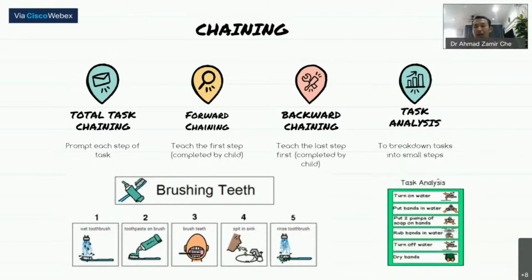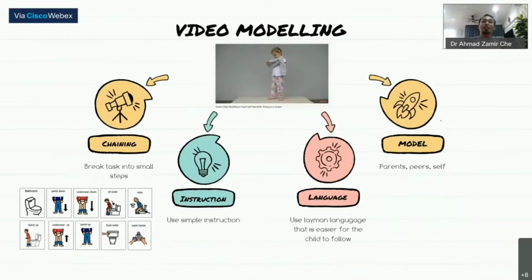But in the training, of course, you need to have a skill that we call task analysis skill, which is a very simple skill. Actually, it's just a skill to break down the task into small steps until it can be implemented by the child, and until it is easier for the child to do it step by step. Okay. All right, the next one is video modeling.